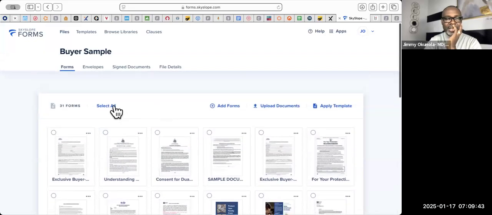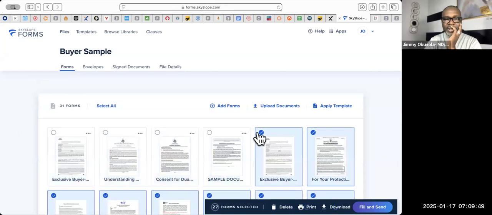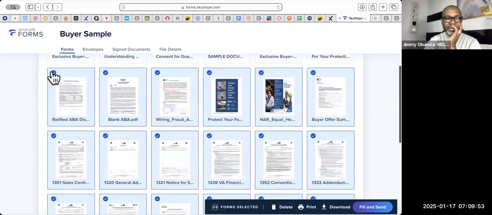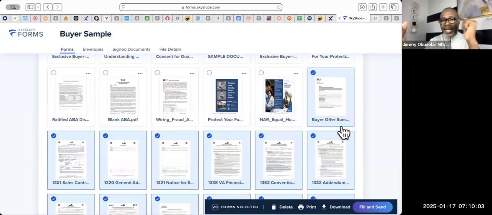To make my life easy, I always do select all because I can remove the forms that I know I don't need for this particular transaction. And whether I remove them here or on the next page, no big deal. The reason why this makes my life easy is I know where my first form is, because that's my buy offer summary page that I actually designed and put together.